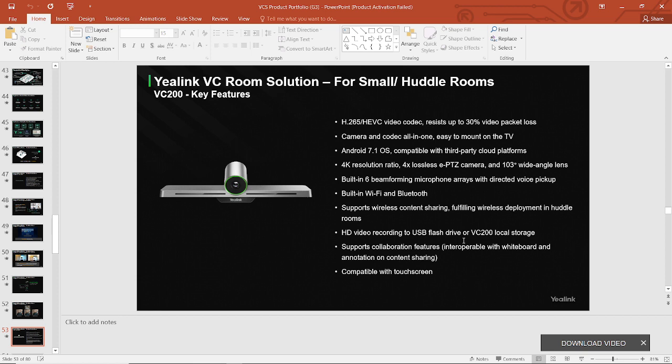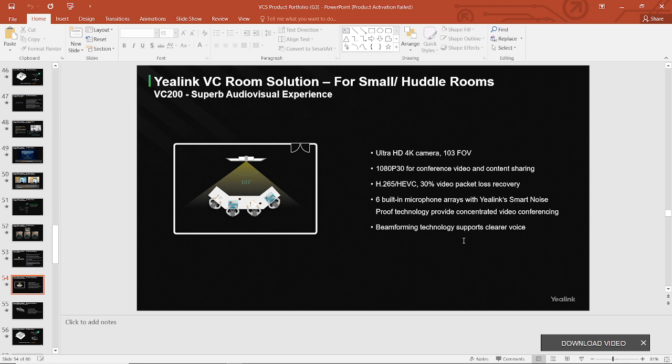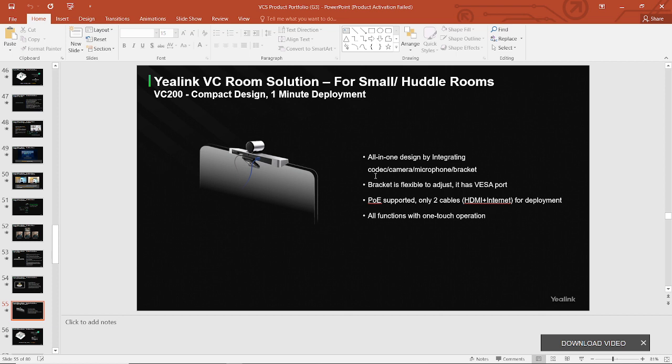So this one, let me show you after deployment. This is the camera here. This is the 103 field of view. And then we have the 1080 for conference and content sharing. Actually, it has a built-in microphone. This is how it looks like. You can see the Ethernet cable coming in here. We have the HDMI coming in here. We have the USB. So this is how you deploy it.